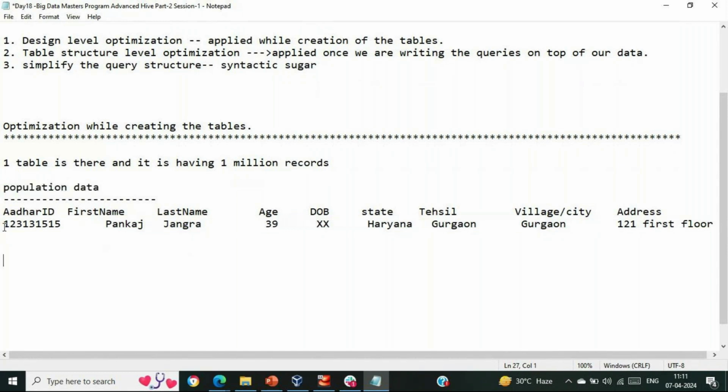Now if I need to find out one record from this particular data, then what I need to do is scan all 1 million records. It might be possible we have multiple entries with respect to this particular Aadhaar card.